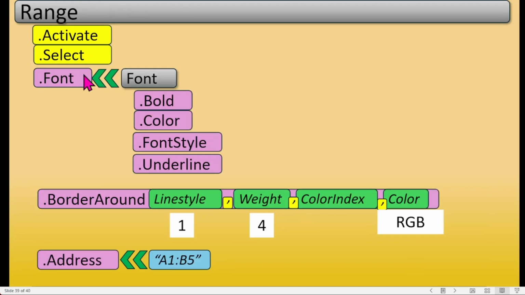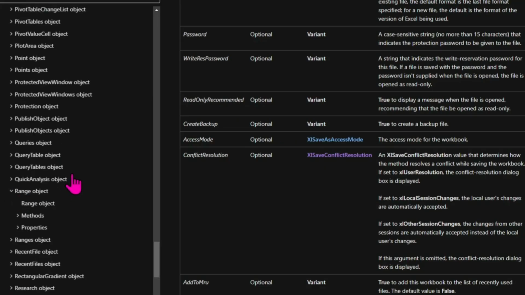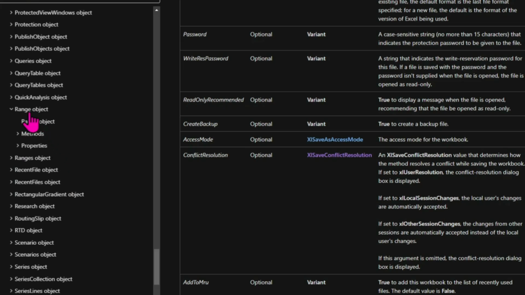And that range object has a .font property, which gives a font object, and that font object has multiple properties under it. One of them, let's check our object model. There we go, range object. Now let's not get confused between range and ranges. Remember, that's a collection, but we're talking about the object itself.